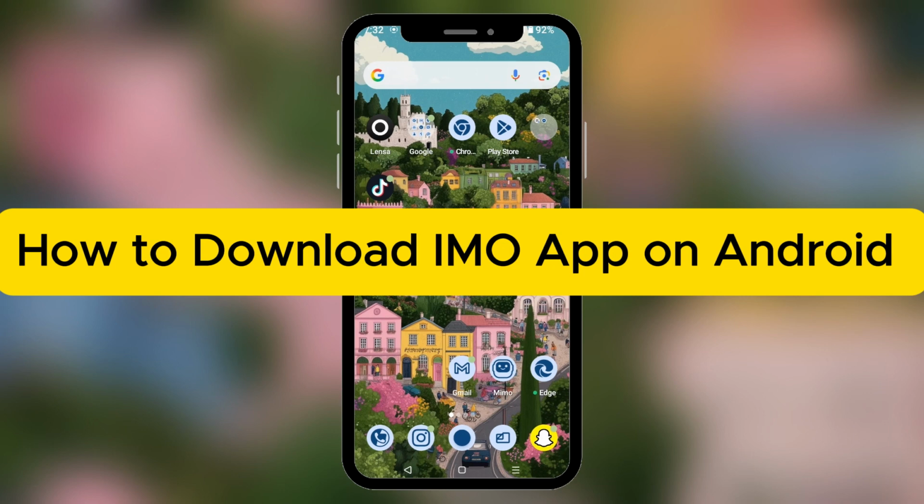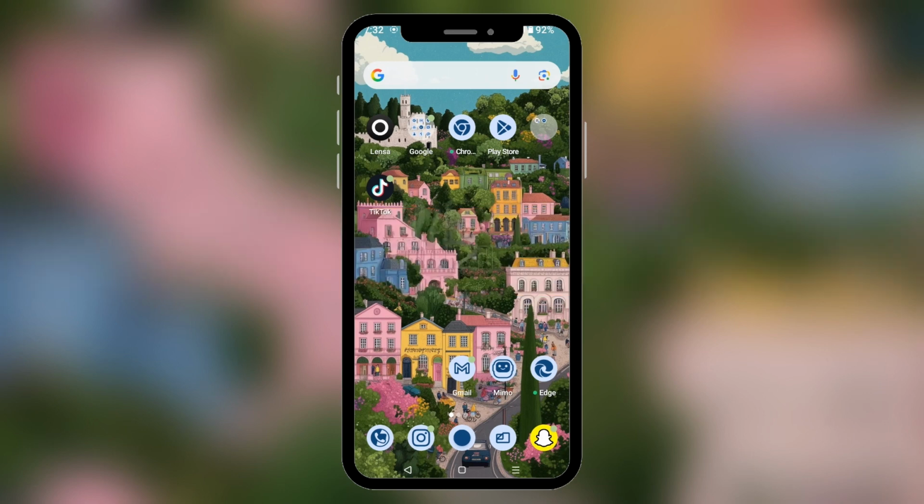How to download IMO app on Android. Want to make free video calls and chat with your friends and family using IMO? Let's get it installed on your Android phone. It's super easy and I will walk you through every single step.